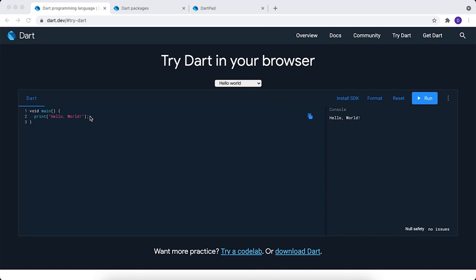Just like in a spoken language, you have sentences and paragraphs. In the world of programming, we have expressions and code blocks. So this line right here, line 2, is what we call an expression. You can tell it's an expression because it ends with a semicolon. This is one line of instruction that we want the computer to execute.